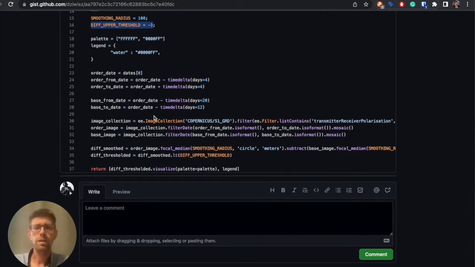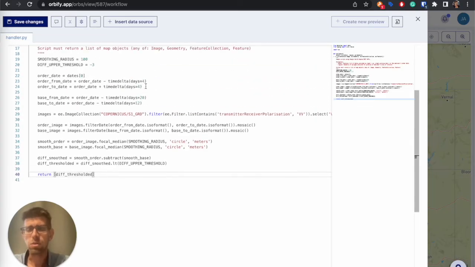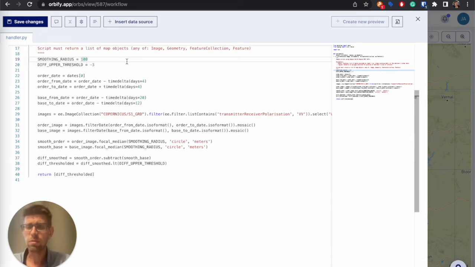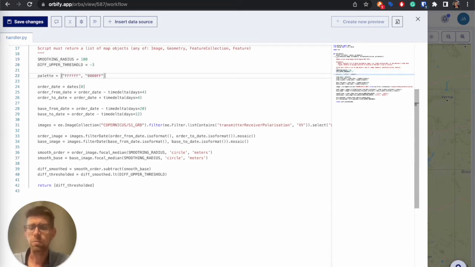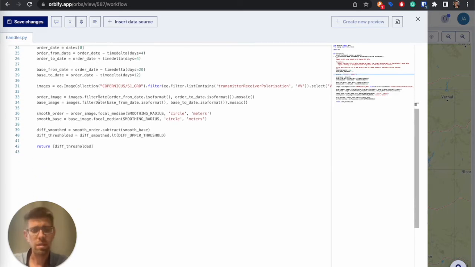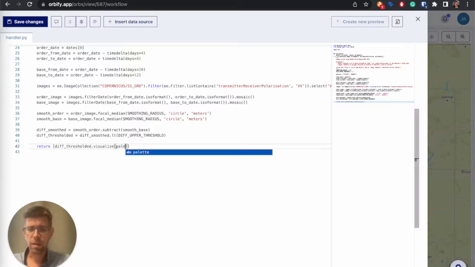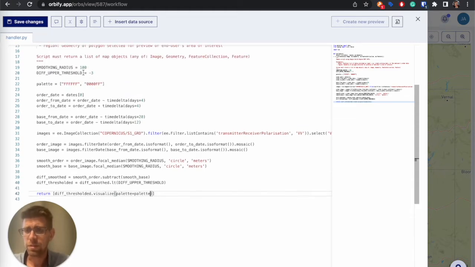But there are two other things that I would like to show to you. First thing is the definition of palette. So we can define what colors will be used to visualize the results that we obtained. White will be no difference, and blue will be, so red, green, blue, will be the extra water that we have found. So drift thresholded visualize palette equals palette. So we are returning as palette the definition of palette that we have taken from here.